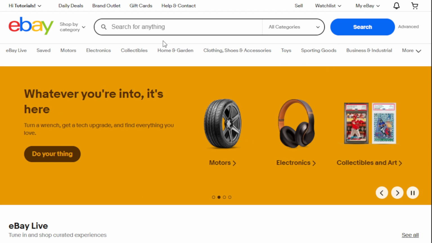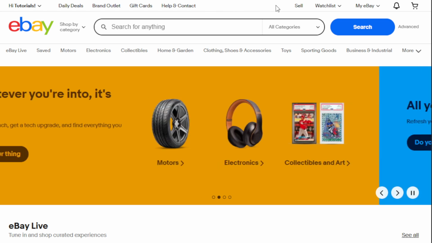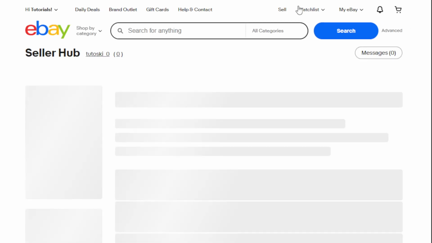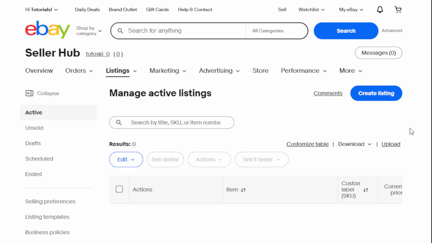Once you're logged in, you'll find a button labeled Sell at the top of the eBay homepage. Go ahead and click on it. This takes you to the selling interface where you can begin to craft your new listing.